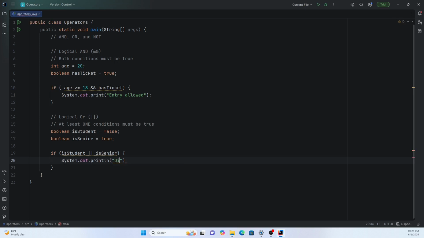Let's run this code also to see. Good. So here we see that the discount applies. For the logical or, at least one of them should be true. If one is true, then the entire thing is true.